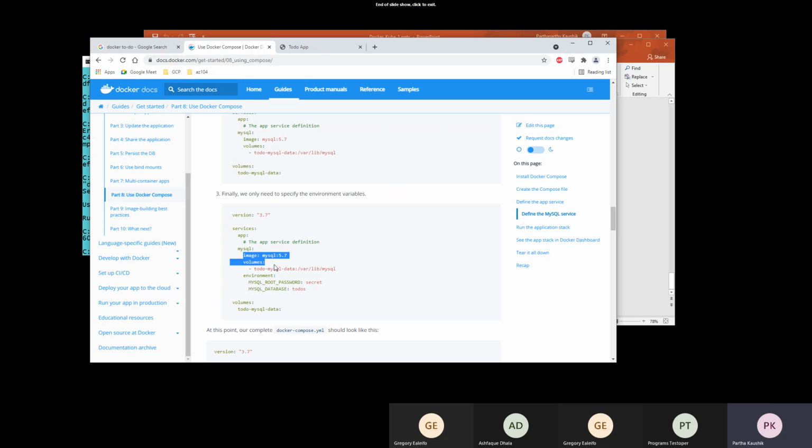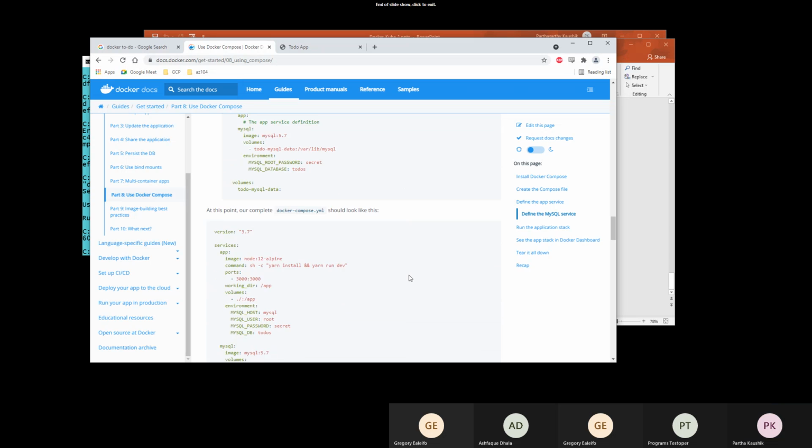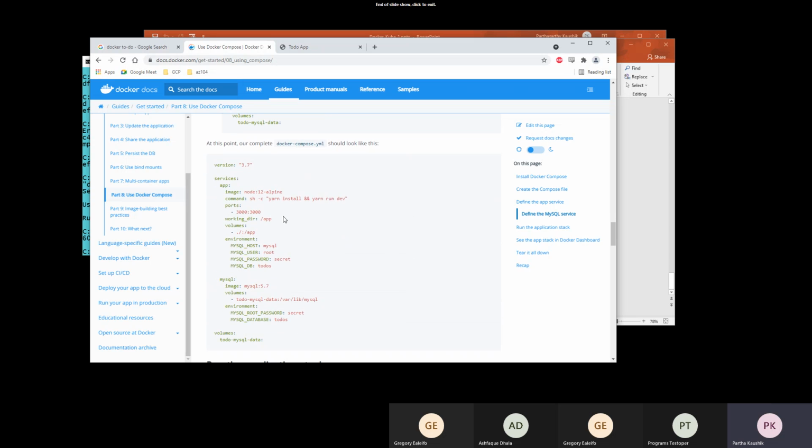This is the image it's using, and this is the SQL data. It's where it's writing, what are its environment variables, and then there's the MySQL data volume that is defined here. So this is all the things that you need to define in a Docker Compose. So that's the complete Docker Compose, right?